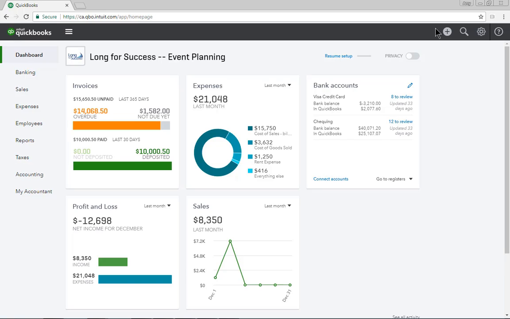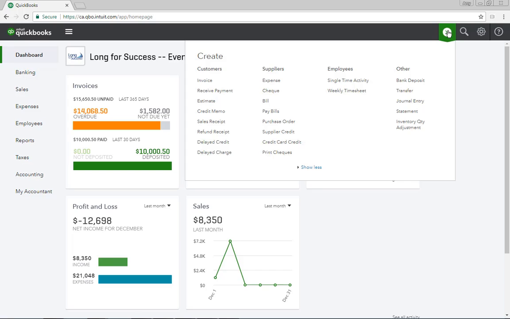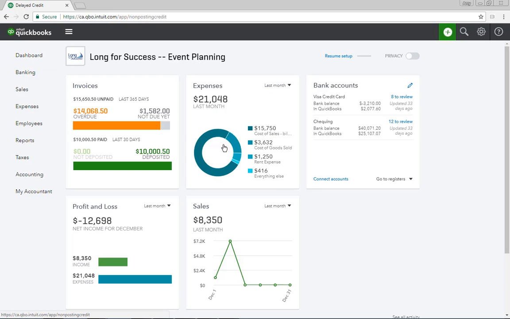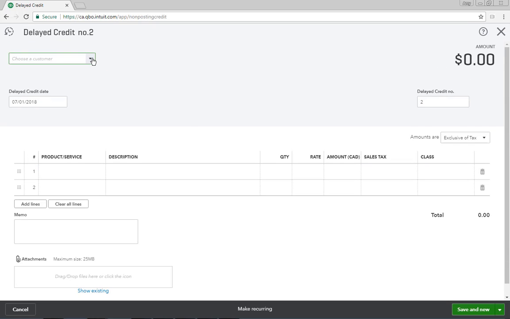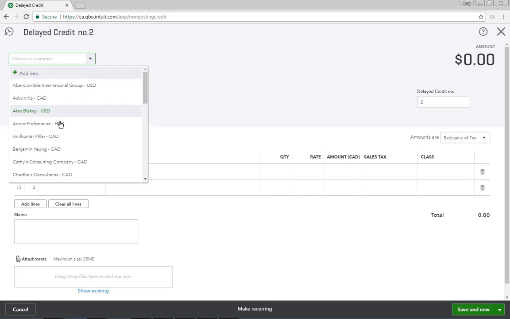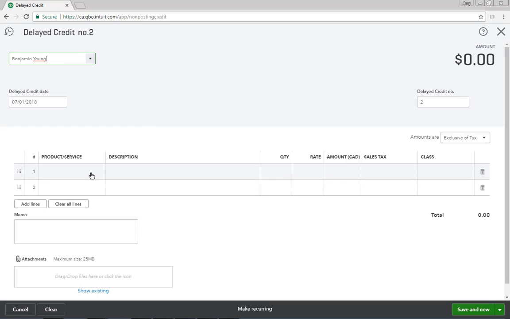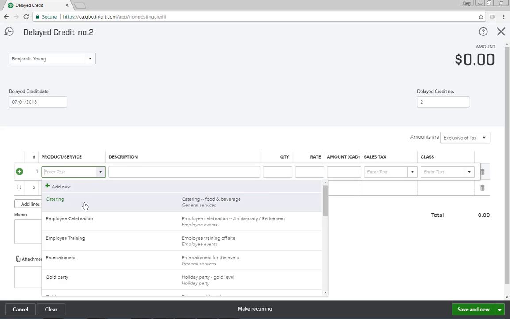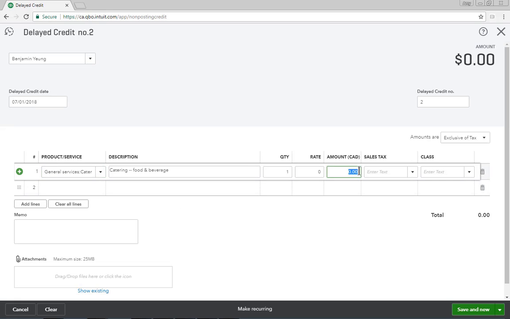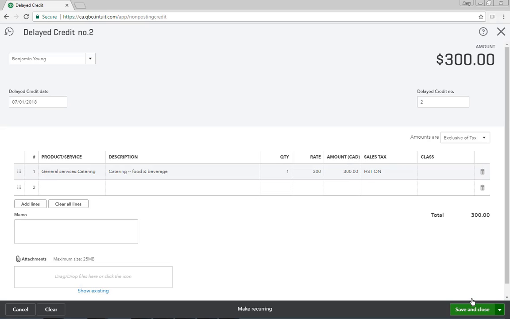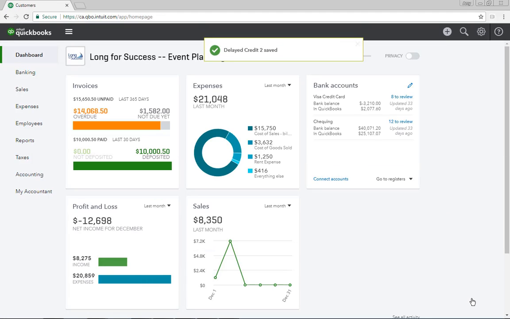To create a delayed credit, click the Create menu and then click Delayed Credit. Complete the form just like you would any other delayed charge or a sales transaction. Click Save. Follow the same instructions as the delayed charge to transfer the delayed credit to the invoice.